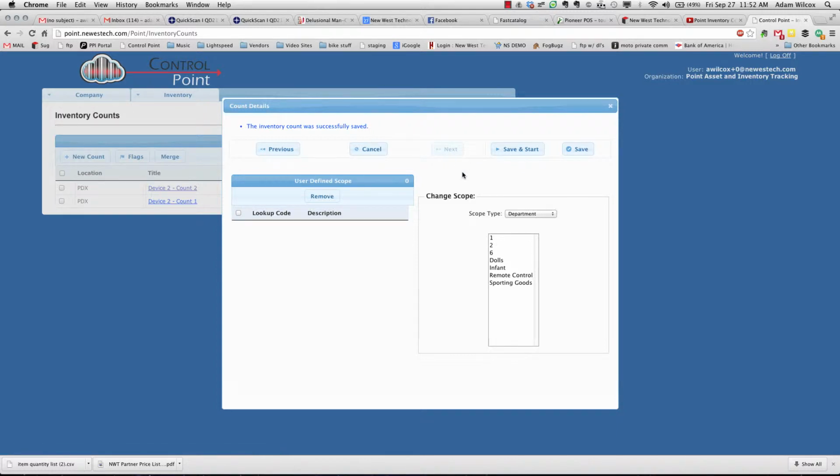Here's where we can actually define a scope. So this gives you the ability to define what you want counted, and then when counting, if you scan something outside of that range, it's going to alert you to the fact that it is not within the scope.